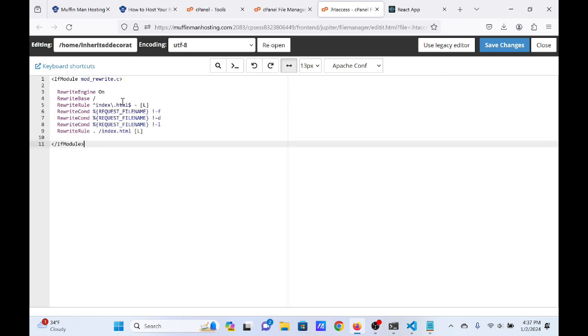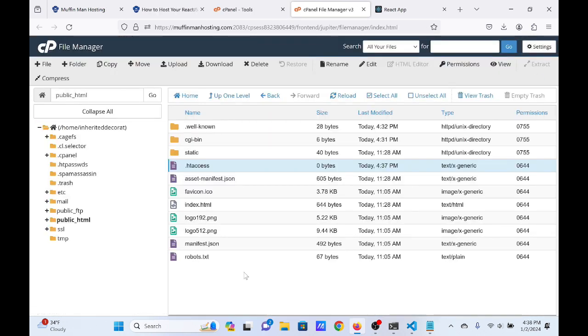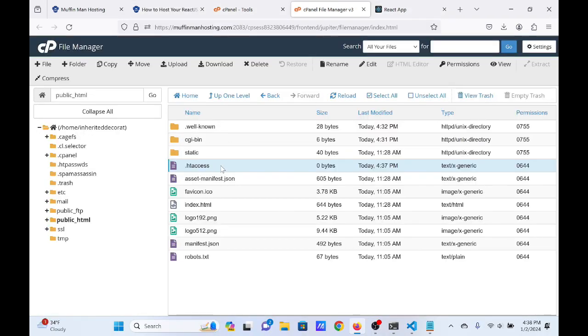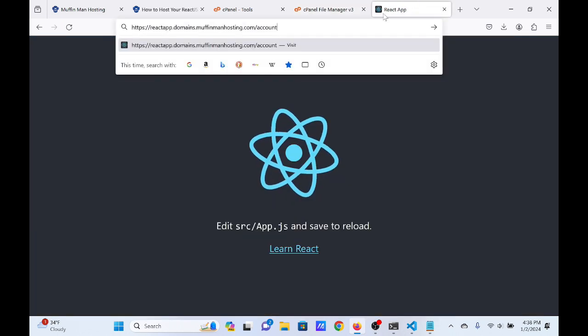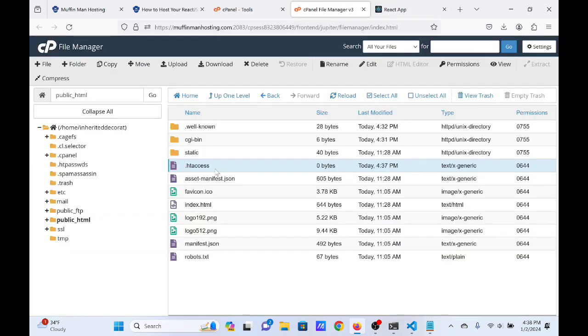And then we will paste in our .htaccess items that are needed for our React app, and then we can click close. So what this will do is anytime somebody goes to your React app and maybe they go to like the account page directly, now your server will understand the account path, and it will send it to the correct page.